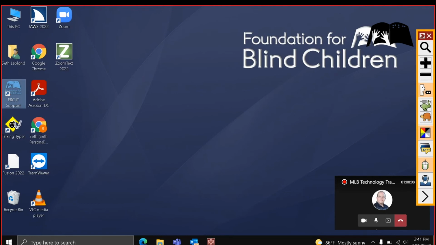Then it tells us Folder view list view. FBCIT support. That's the actual icon that's there. So first it tells us the control, then it tells us the object that we're on inside of that. Start folder view list view. FBCIT support. 3 of 14. Then it tells us 3 of 14, the position it's in on the screen.